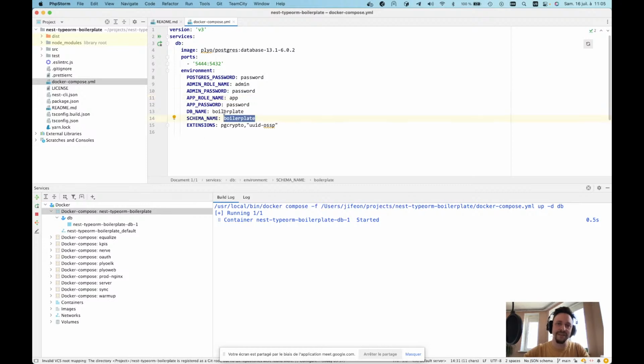You just specify it as an environment variable, and it also creates several users. By default, when you run vanilla Postgres in Docker, you get only the Postgres user, and it's kind of root. And you know that it's bad practice to do everything with root permissions. In this package, you will get two more users: admin and app.